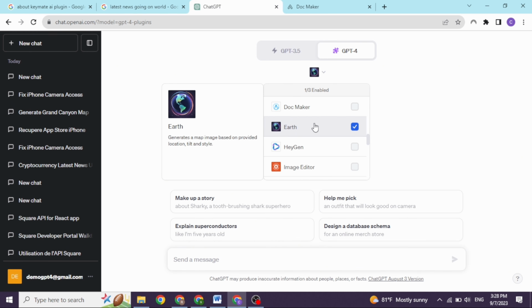Art plugin is an integrated tool that allows you to interact with map-related functionalities. This tool is particularly useful for visualizing geographical data, exploring locations, or simply getting a visual context for a place you are discussing. Now I'm going to give a prompt to it.